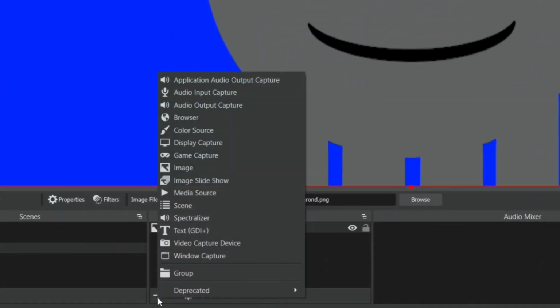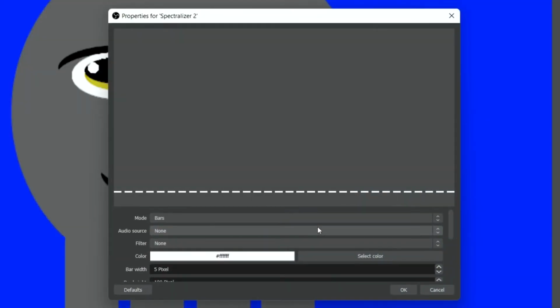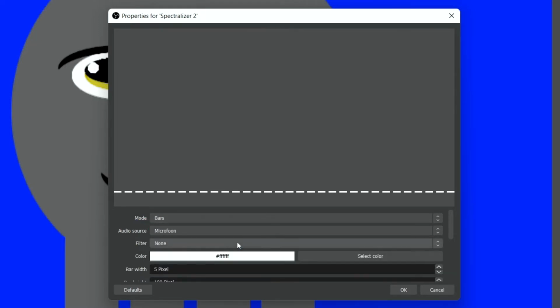Now we are going to add the Spectralizer. Click on the plus button again and go to Spectralizer. After adding the Spectralizer, you get this screen. There are a few things you have to change. First, you have to add the audio source. In this example, we are using the microphone.